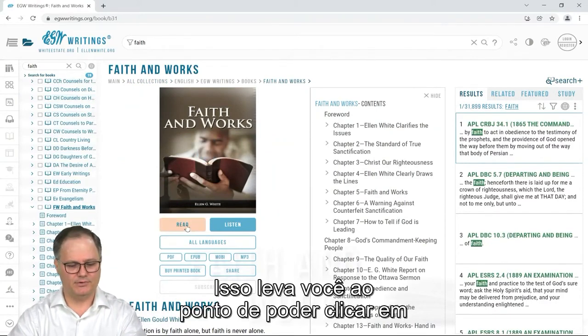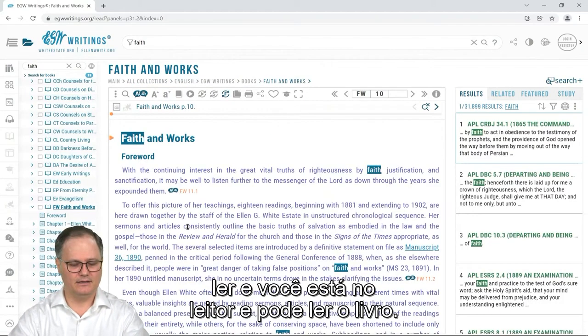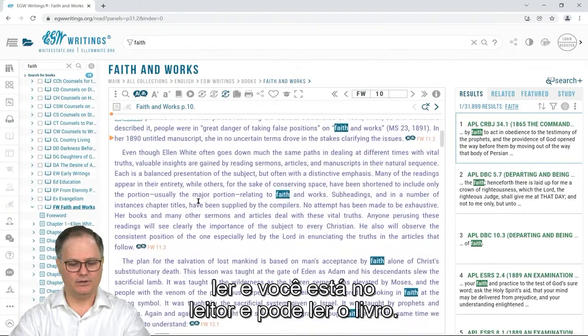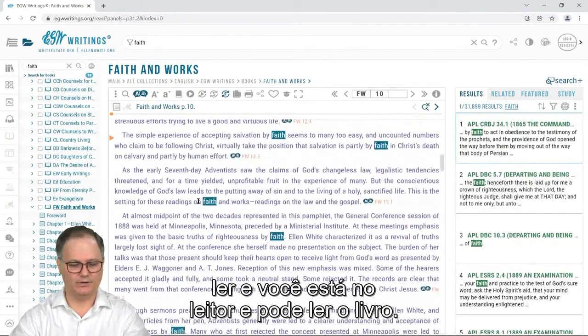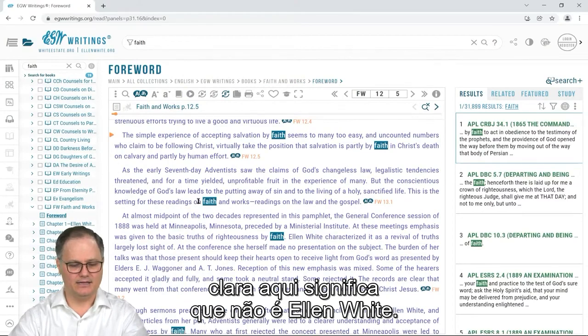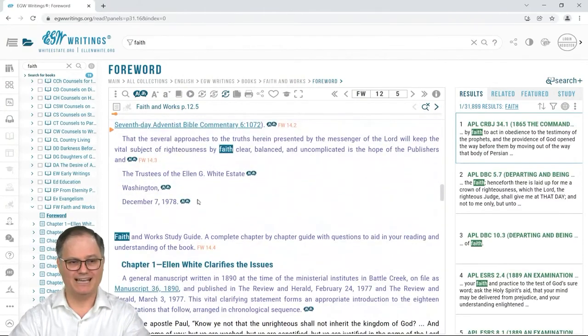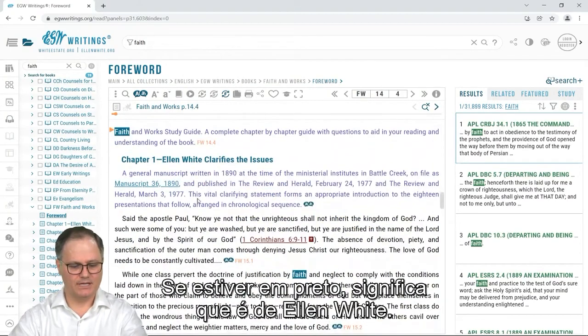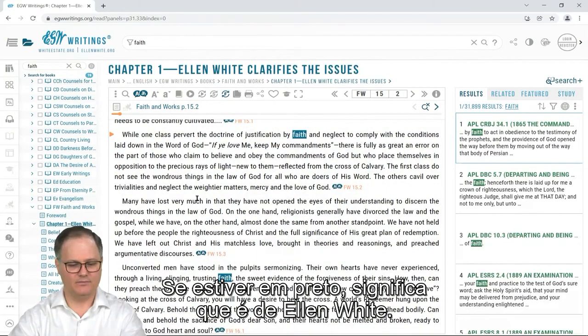That brings you to the point of being able to click on read, and you're in the reader and you can go through and read the book. Now you'll notice that sometimes this light color here means it's non-Ellen White. We've color coded all of the text. If it's in black, that means it's from Ellen White here.